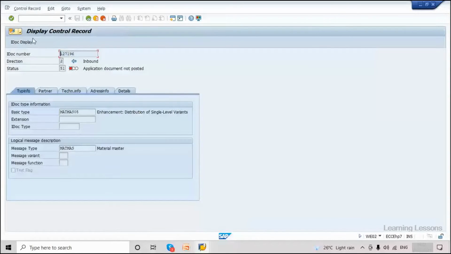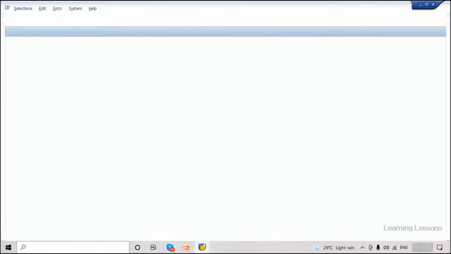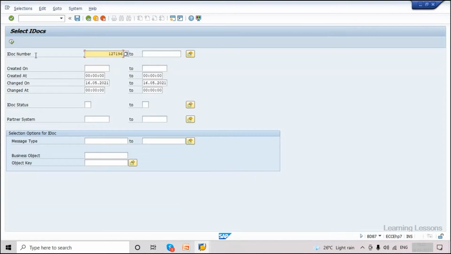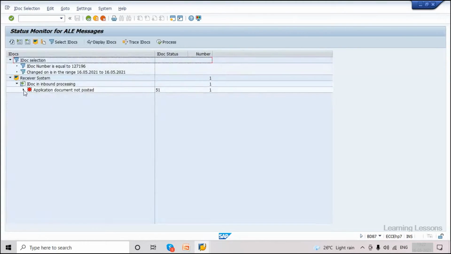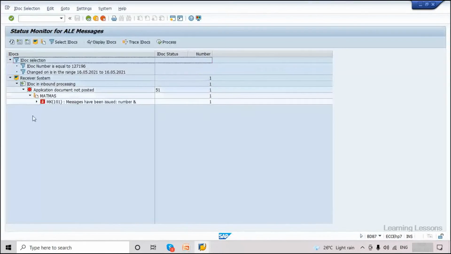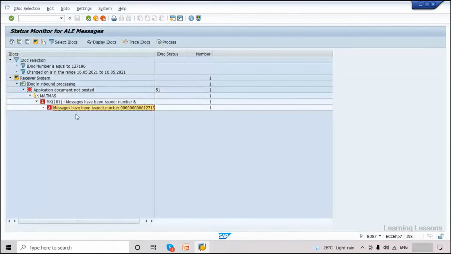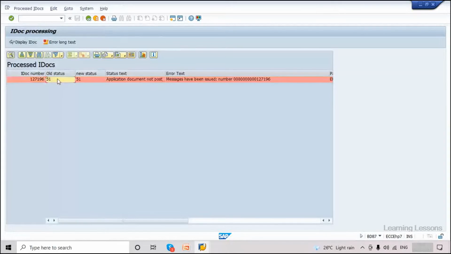127196. I'll go to BD87. I'm giving the IDoc number. Execute. So this is the error. Okay, I'm just reprocessing this. See, we got the same status. Old status 51, new status also the same. It is not processing. We have to change the content.